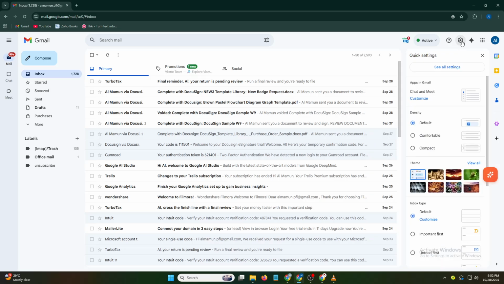Once you click, a quick settings menu will slide open from the right side. You'll immediately notice a section called Theme near the top. You don't need to click on See All Settings. Just click directly on Theme.